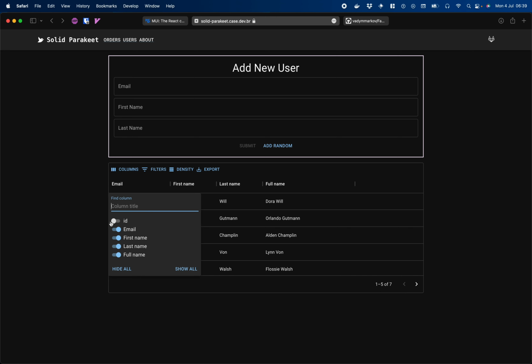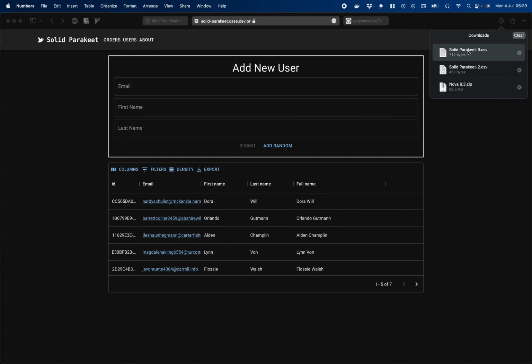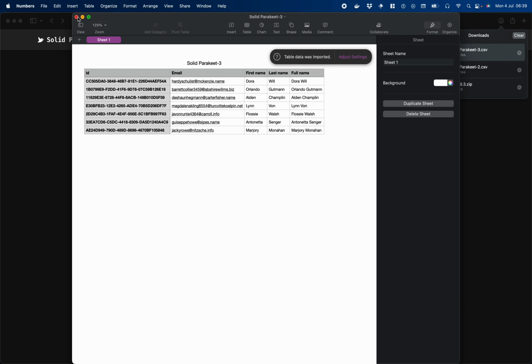I can add columns, right? So the ID column is automatically hidden here, but I could also show it, download it. So quite nice.